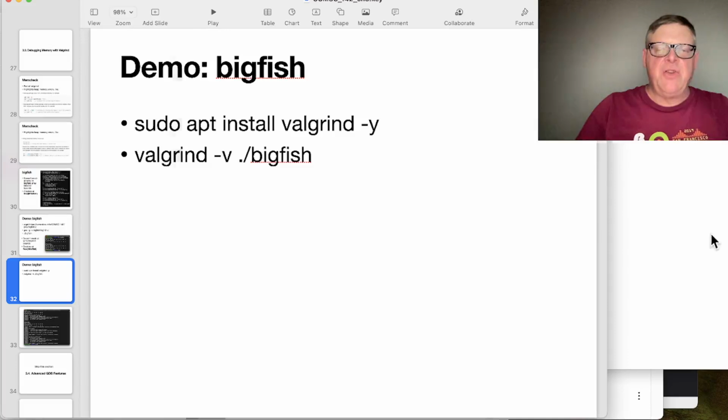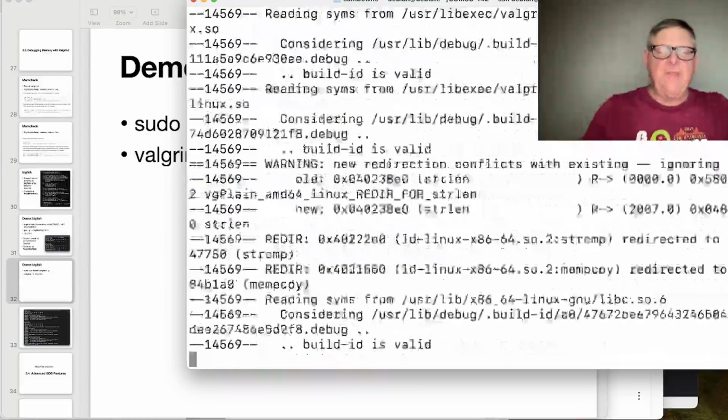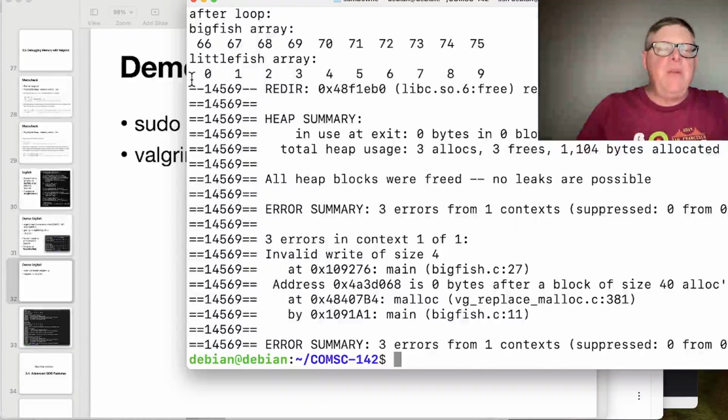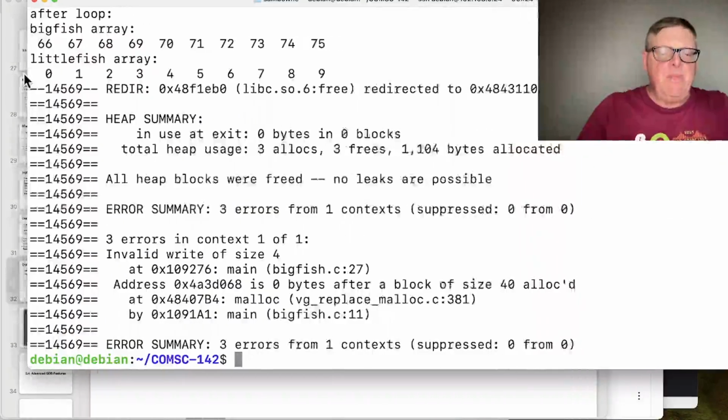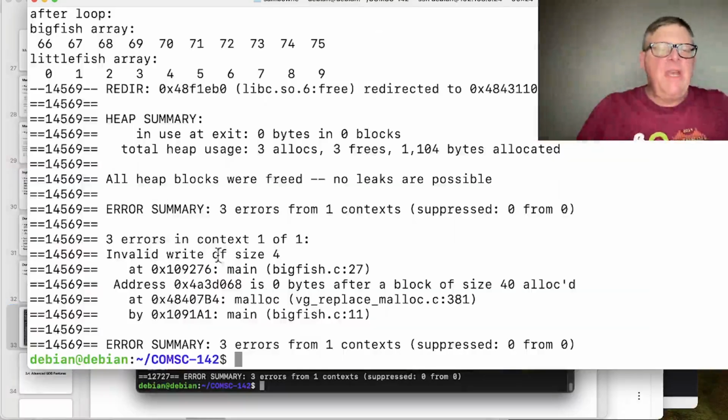Do I need the dot slash? Looks like I do need the dot slash. All right, good, let's try that. All right, here's valgrind printing a bunch of stuff, telling me about the memory. And there, I should see some errors here.